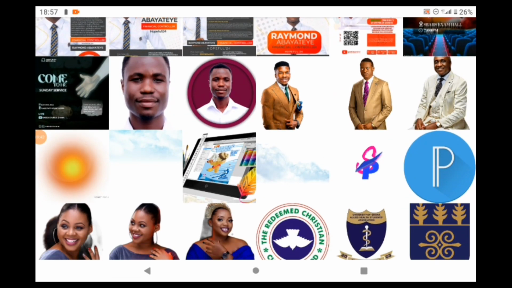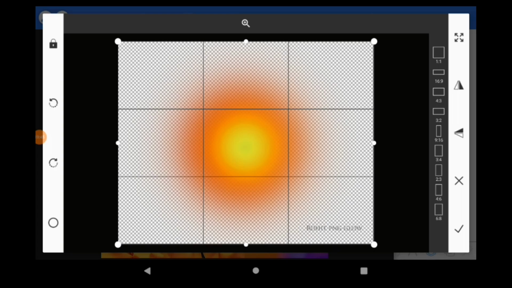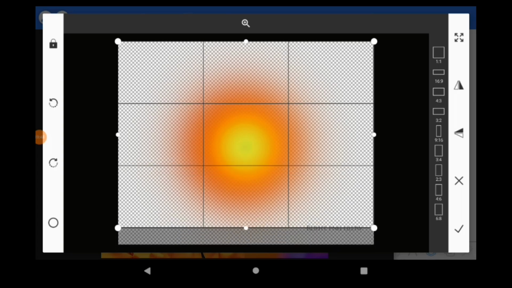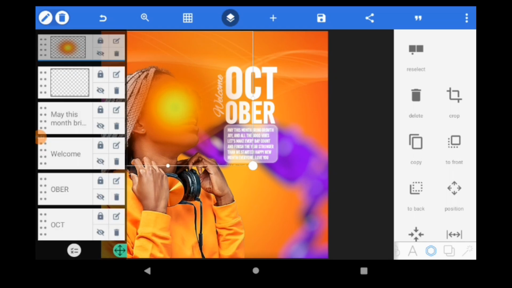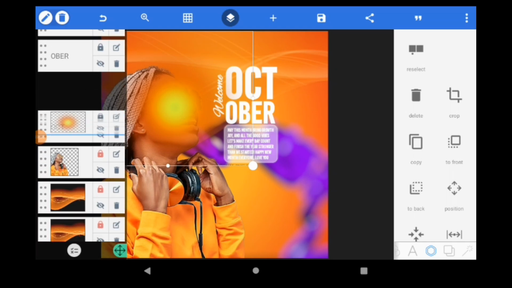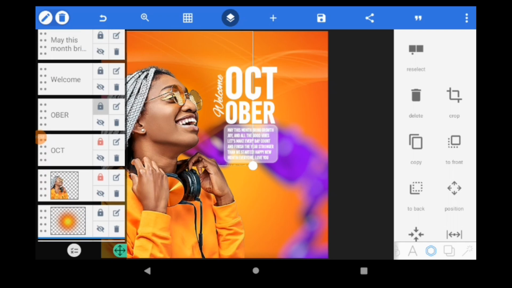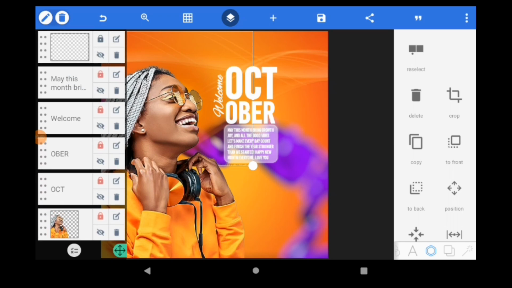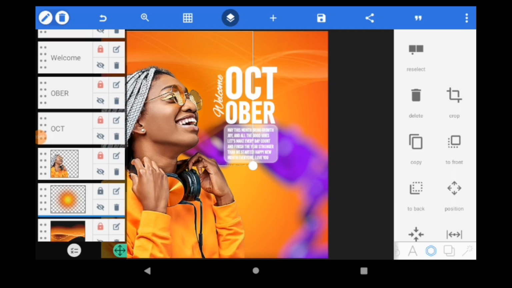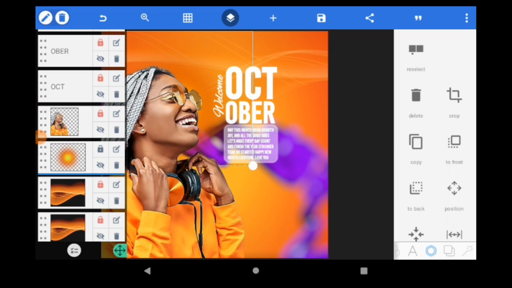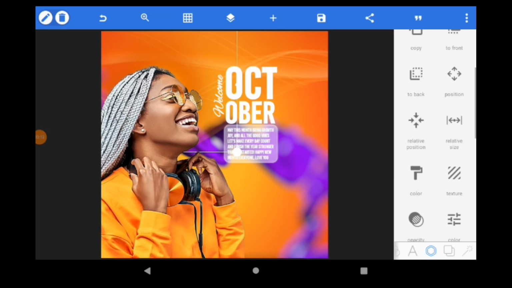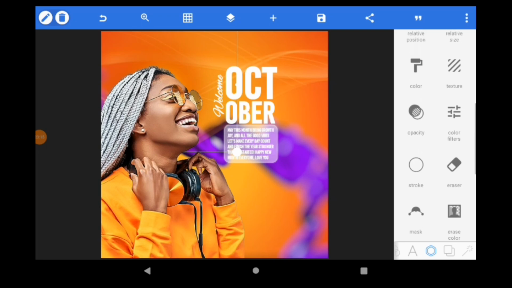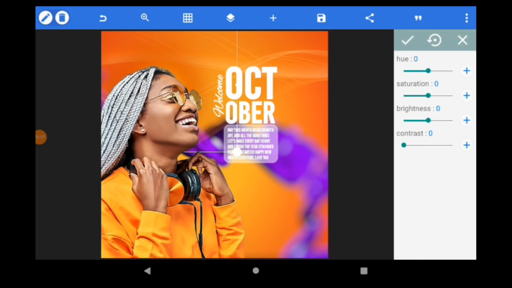So here it is. Open the layers panel and send it right under the model. So I like to lock all these layers because I am done using them. So now I'm going to change the saturation of this lens flare. So I'll go to hue and saturation or color filter. Then I'll change the hue and saturation.